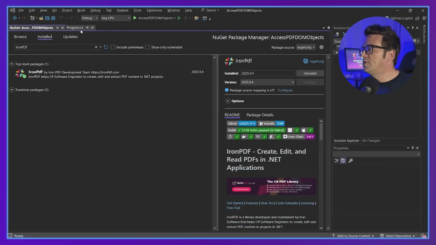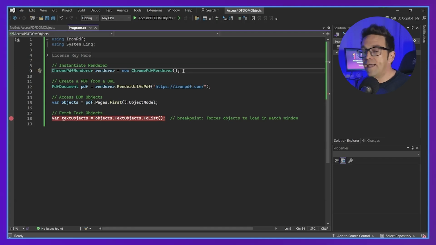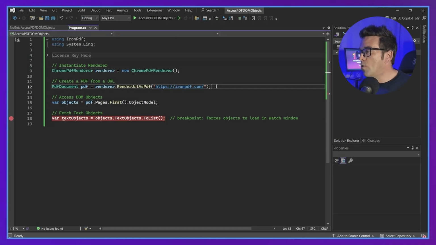Then let's move to the program.cs file, and you're going to want to add the required namespaces and set the license key. First, we begin by creating a new Chrome PDF renderer, and this lets us generate a PDF from a URL or an HTML string. Next, we're going to render a web page into a PDF document, and in this example, we're going to use the IronPDF homepage. Super easy.